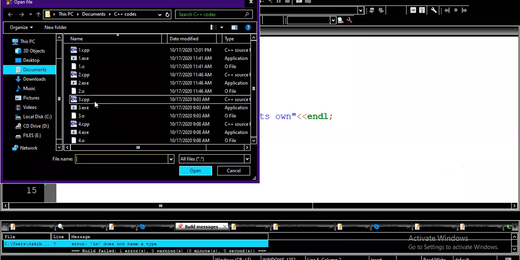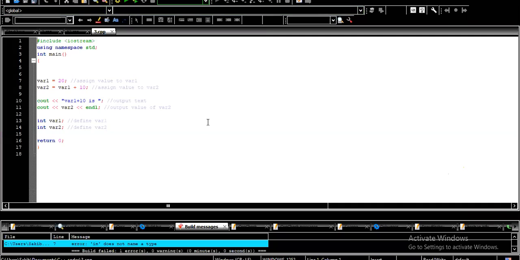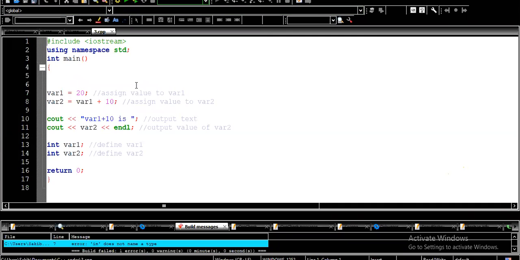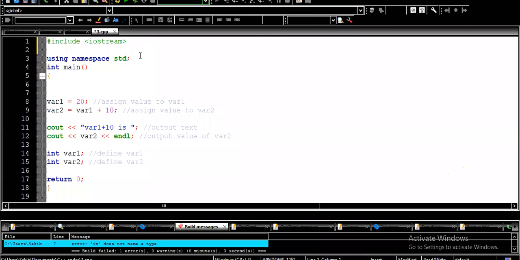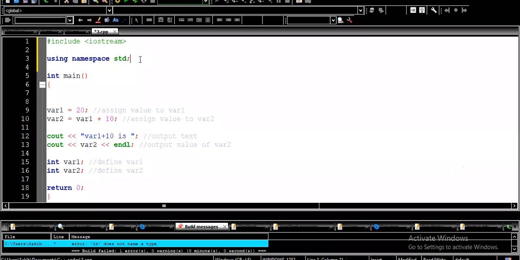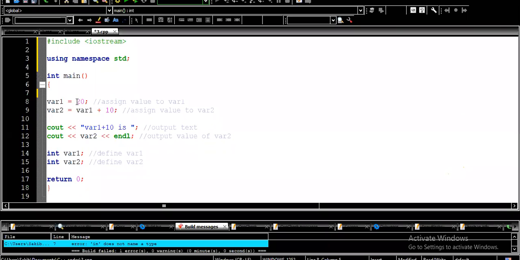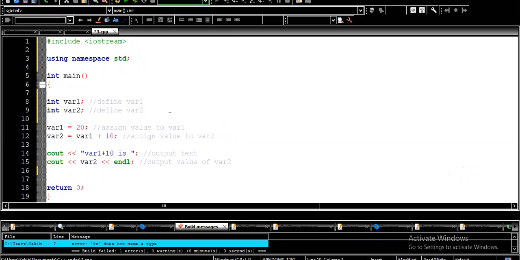So this is the code for a normal variable. Again, we have these two directives: the preprocessor include of iostream, then using namespace, and int main. Then you see I have declared a variable equal to 20. Let me modify this. First I have declared two variables, same as in C programming. Then I assigned values. One is assigned directly, and another is variable plus 10, same as in C programming.